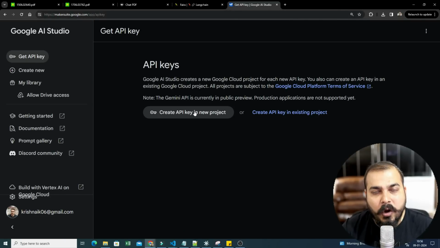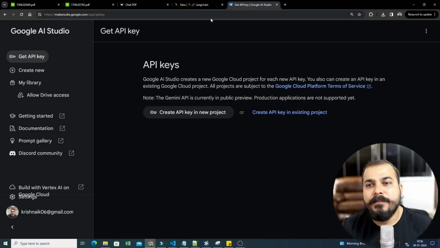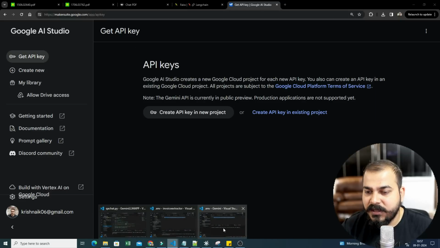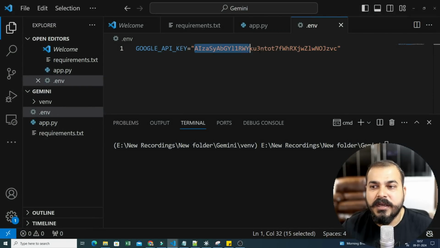makersuite.google.com/app/apikey. Just click on Create API key in a new project. As soon as you click it, you can copy the API key and paste it over here. That is the same thing I have done over here. So here is the same API key. I have pasted it.